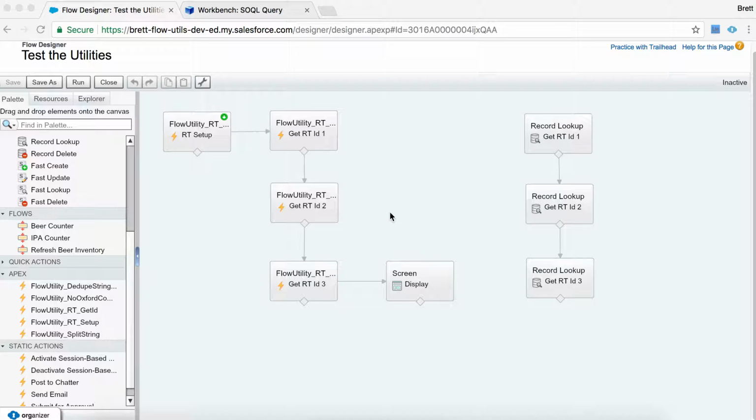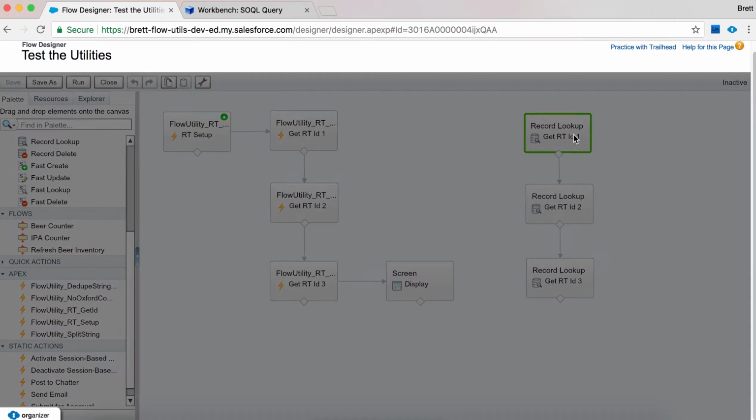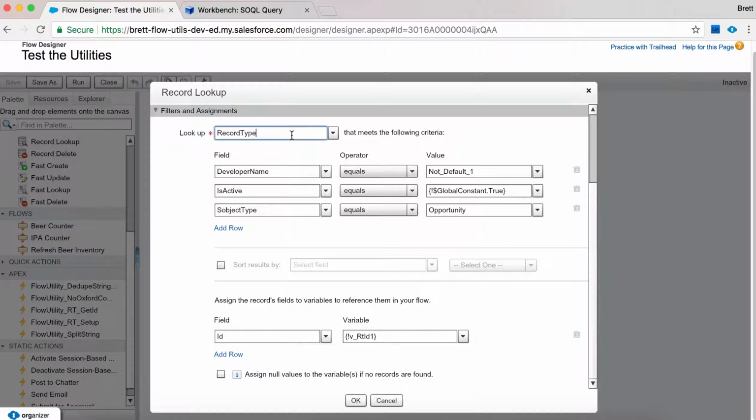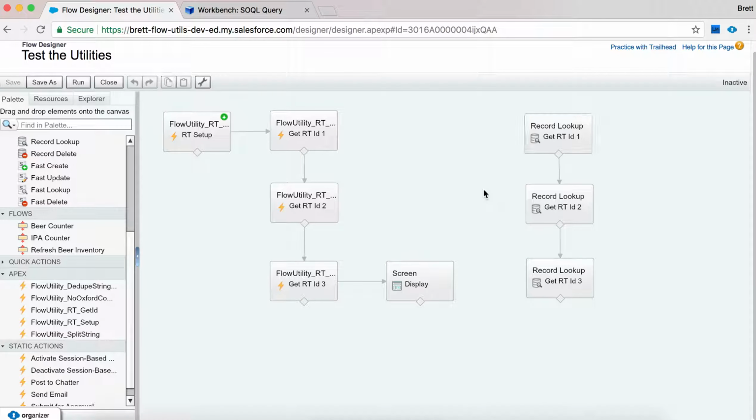Anytime that we need to reference an ID, we first need to go look it up based on what we know about that thing. In a flow, you're probably used to using a record lookup and saying, hey, go get me a record type with this object name, this developer name that's active, and put the ID into a variable. That's all good, and you should continue doing that if you only need to get one record type ID.